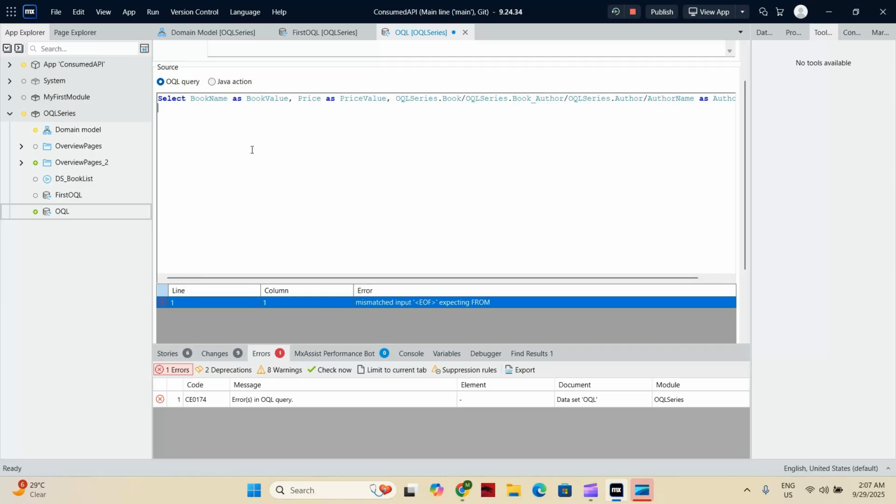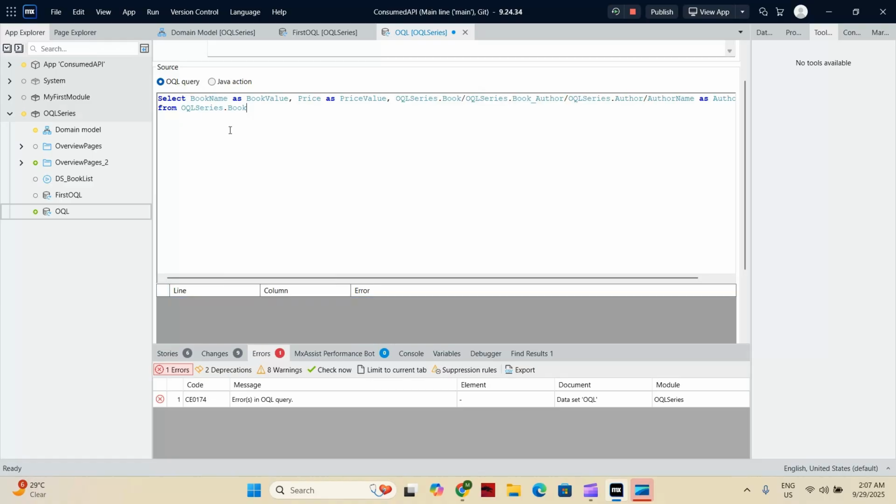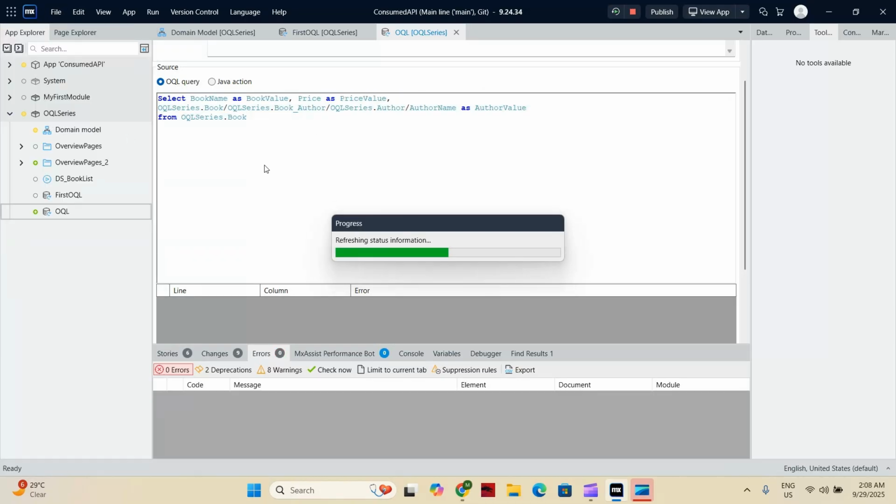Now write the main entity name from where we are selecting these attributes. So in our case, we are selecting all these attributes from book entity. So let's write from OQL series dot book. So our OQL query is ready. Now save this.